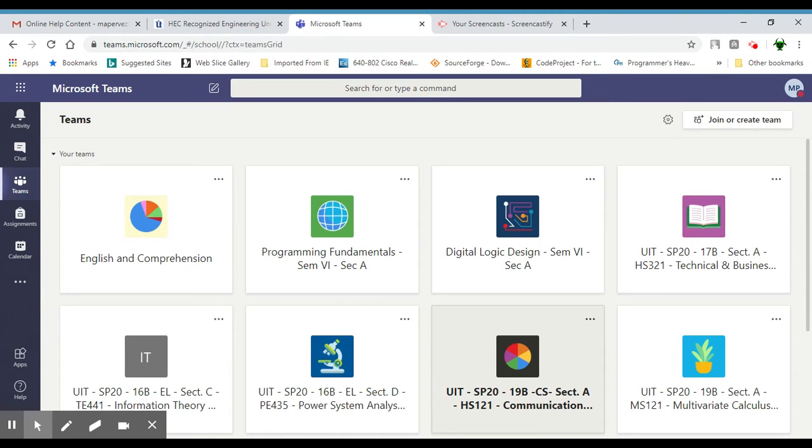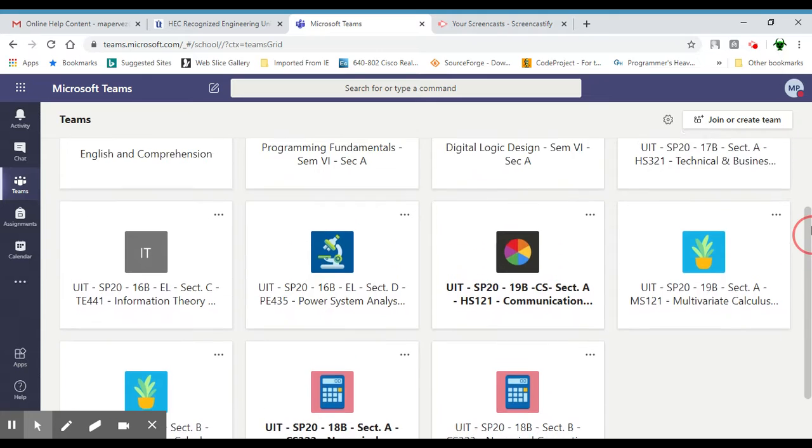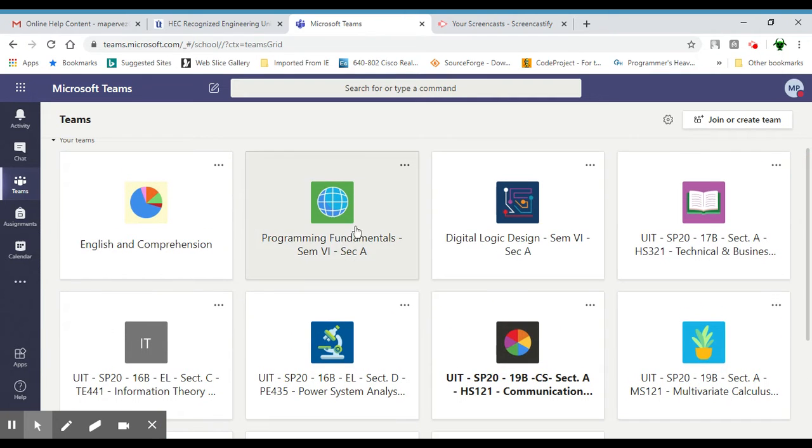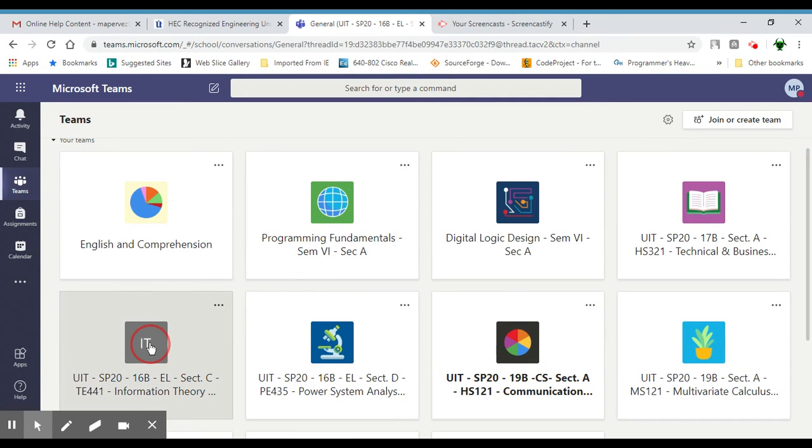In this video, we'll be looking into the navigation of your individual teams or courses or classrooms that you've registered into. As you can see, we have now a number of different teams listed over here. These are the teams that I've registered into. Let's go into one of the teams and see what it has to offer.